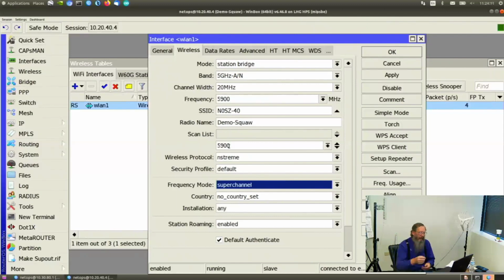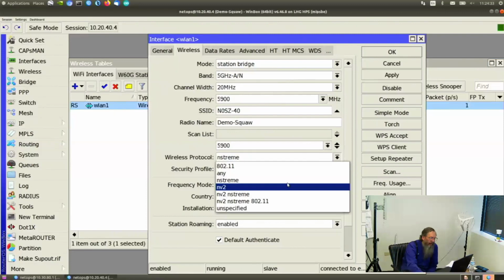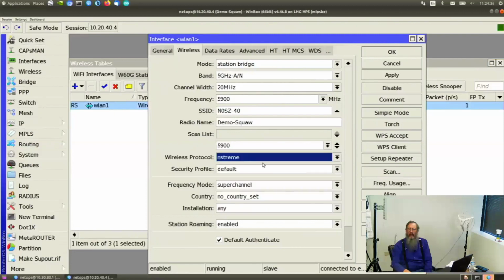The other thing to do here is to set the wireless protocol. So the Wi-Fi protocol that we generally use is called 802.11. It works well for short distances, but for these really long shots, you really want to set this to what's called N-Stream. N-Stream is a MikroTik proprietary variant on 802.11. But it's still perfectly legal to run in the ham band.